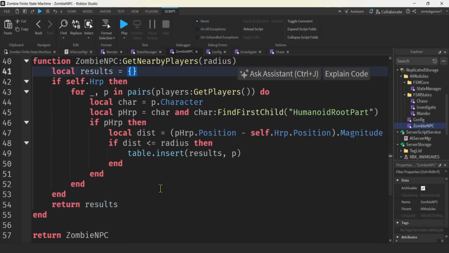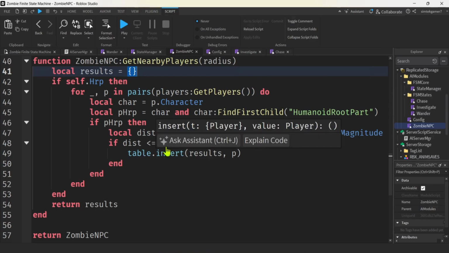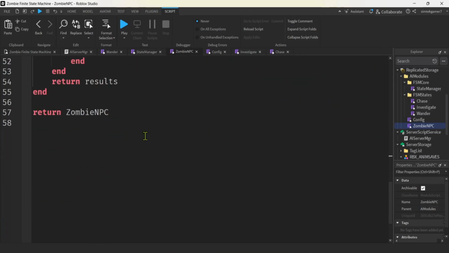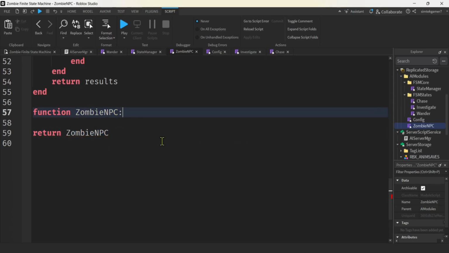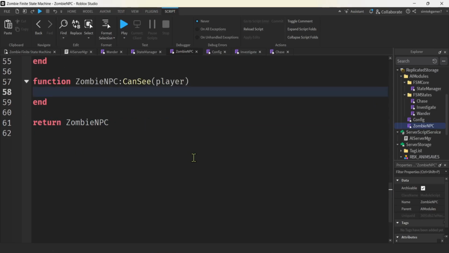What else should we do? Oh, can see. Let's do some ray casting, right? So we can hide behind stuff. Let's do that. Let's say function, and we'll get our zombie NPC can see. We'll pass a player in. Can we see the player, right? Because once we're interested in a player that's nearby, then we're going to look for it, right?